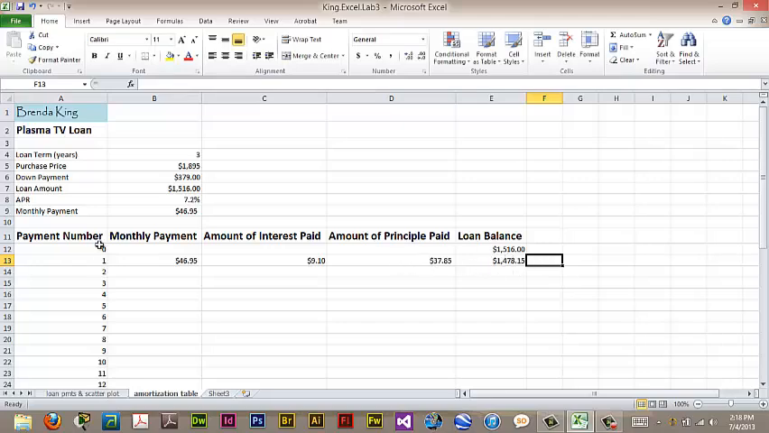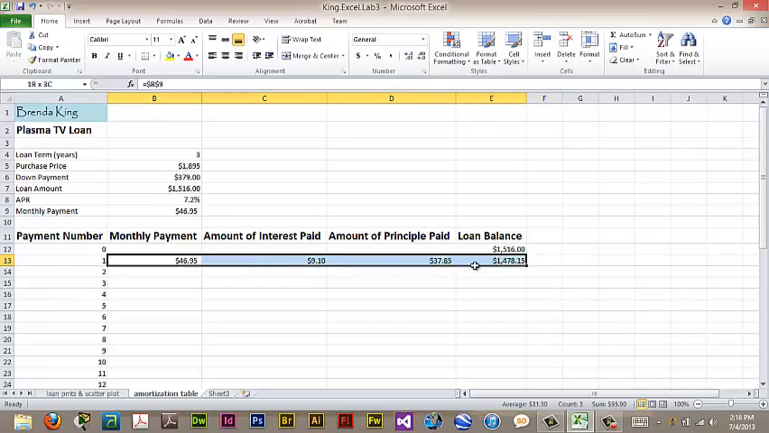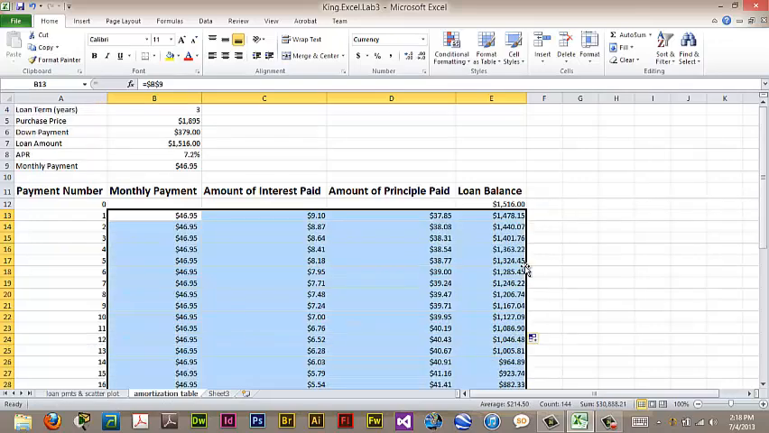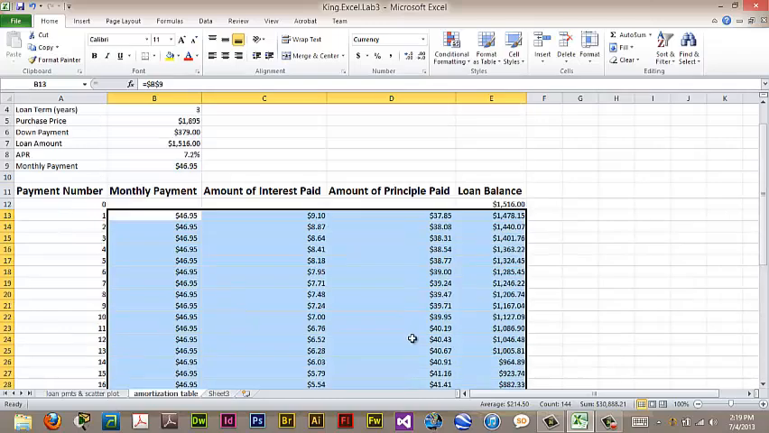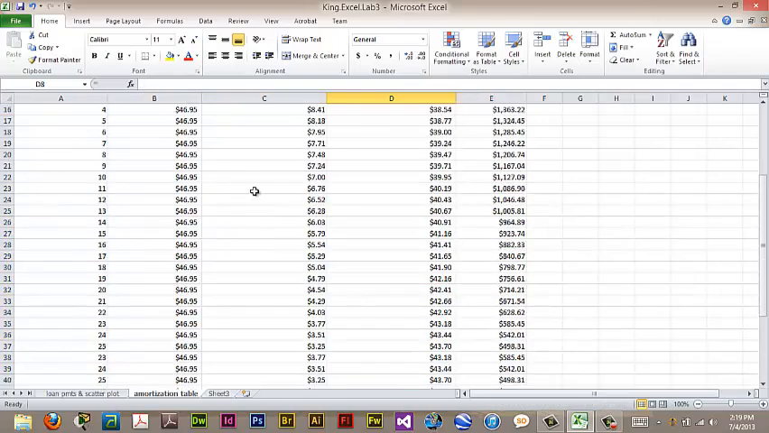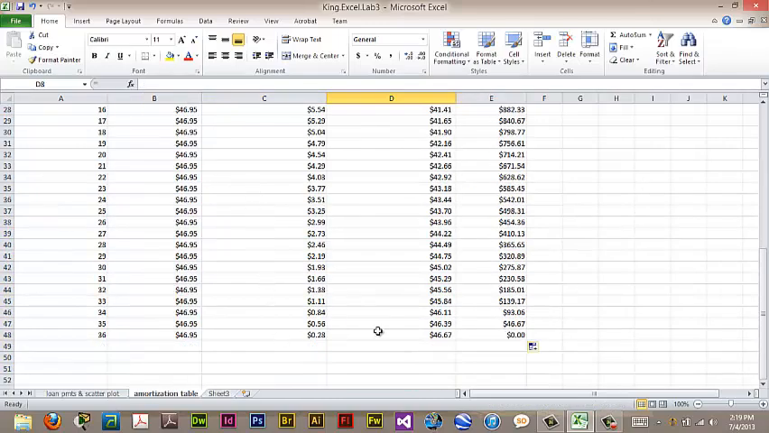13. Now what we can do is highlight our row of formulas here and double click, get our plus sign and double click, and they are copied all the way through our 36th payment, where we see the loan balance will be 0. The amount of interest paid has decreased to 28 cents for that last loan payment.